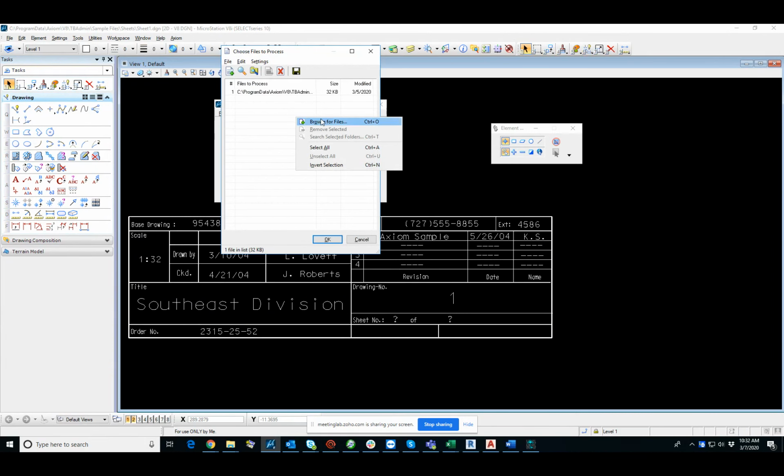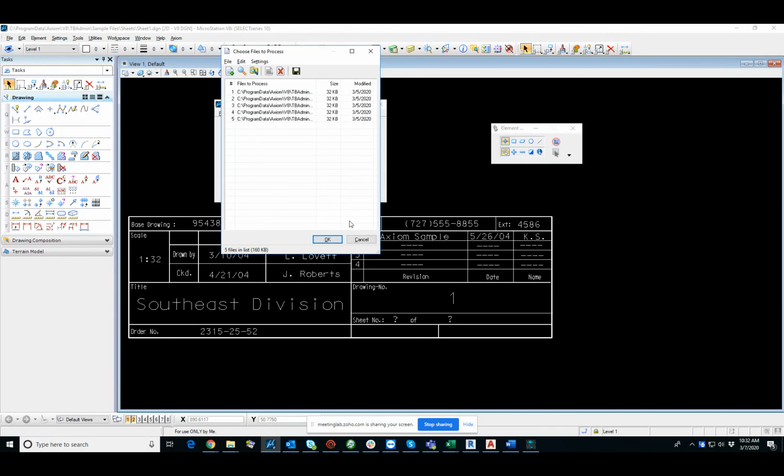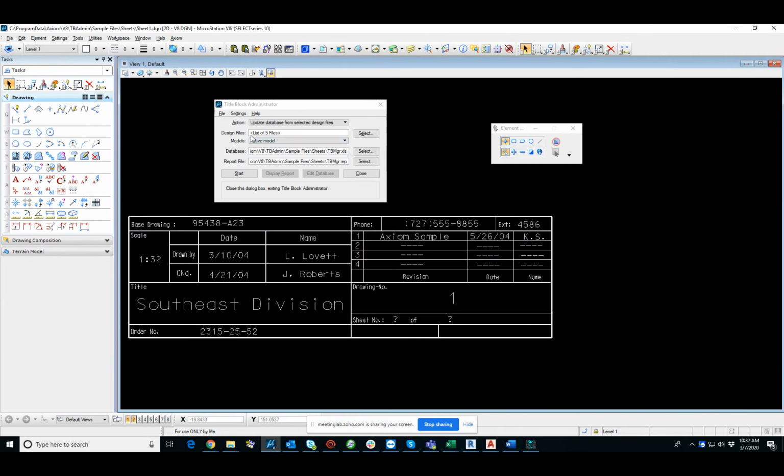I'm going to right click, browse for files, and I've got 5 files here we want to process. Pop those in there, easy enough. And now you can see there's a list of 5 files to process.